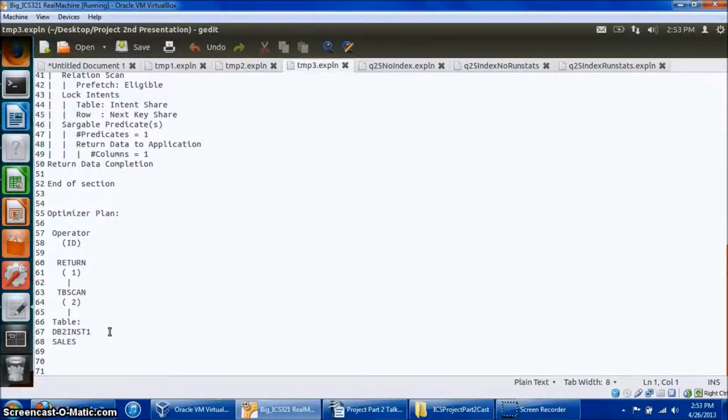The reason for this is that with an index on num sold, since it's unclustered, it'd have to access different pages based on the index. So it'd have to run through the index and then find the tuple to return, instead of just running straight through and returning the tuples right away.